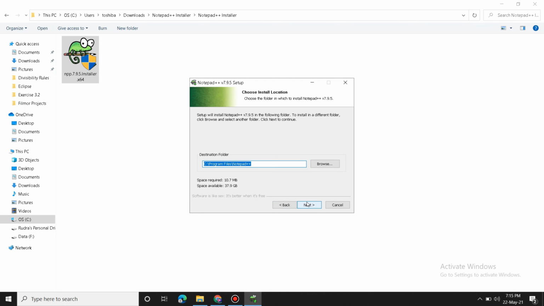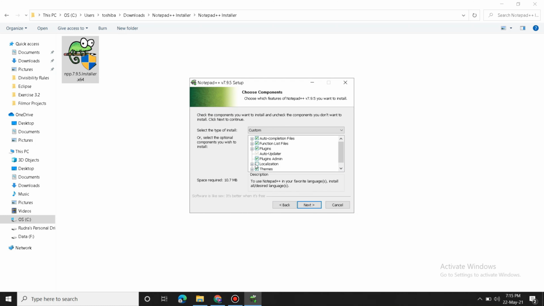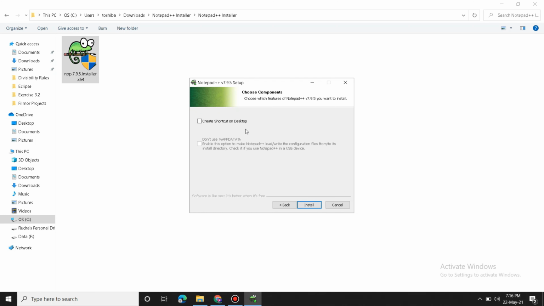It's only a 10.7 MB file, so you can download it. And please click on this also, localization. It will install all the desired languages you want. It will download all the languages like Afghani, Arabic, and all of these. So you have to check this and click on next. Click on create shortcut on desktop, so you can open it from the shortcut only, and it will install it.